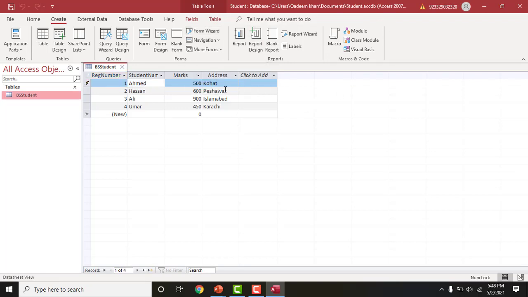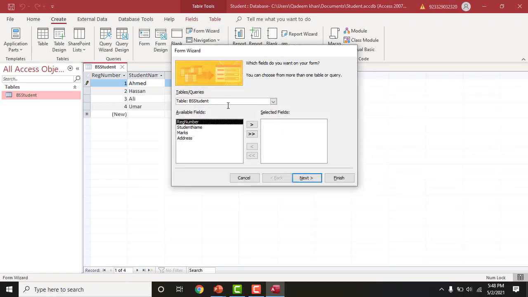Here we will create a sample report. Click Form Wizards to create a sample form here. How many attributes do you require to be available in your form? It is better to add all the attributes. You can add the individual ones here as well.